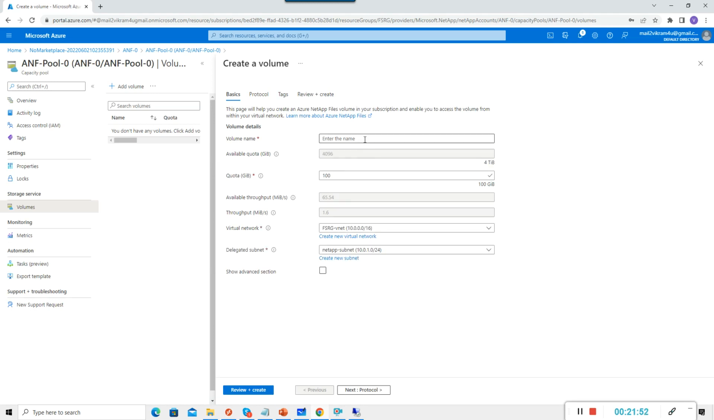Now, first of all, you need to provide the name of your volume. So I can provide ANF volume, and I have the rest of the things here. You can see what should be the minimum size. Remember, guys, for one volume, 100 GB is the minimum.